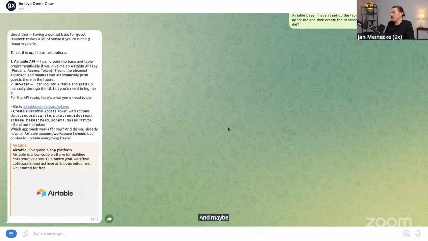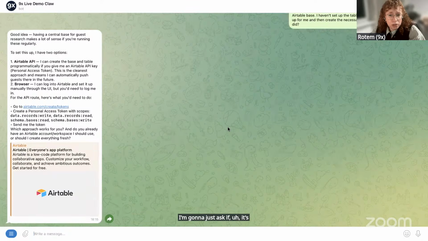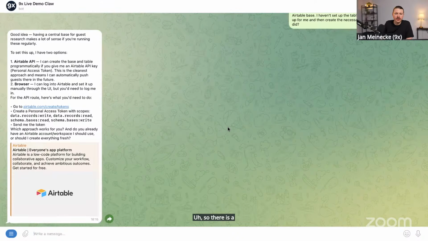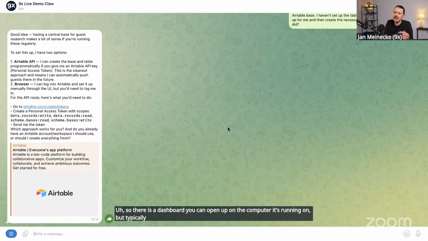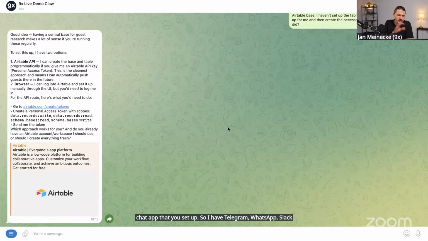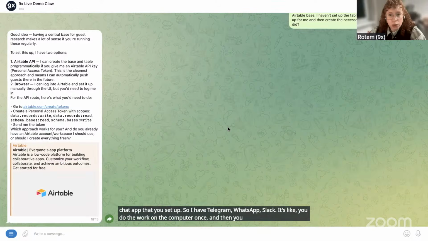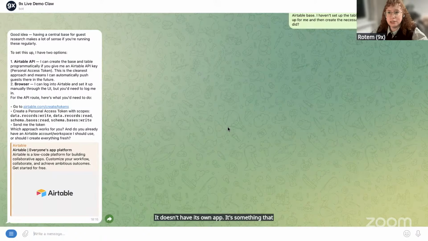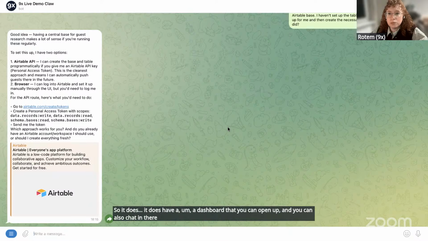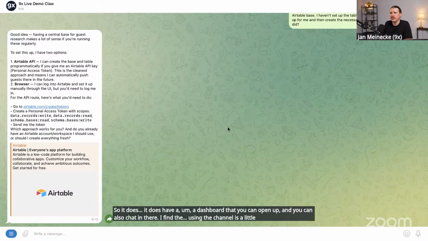And maybe while it's working, Quantum, do we have any questions? Someone just asked if it always runs from the terminal or if it has its own GUI. So there is a dashboard you can open up on the computer it's running on, but typically I interact with it primarily via the chat app that you set up. So Telegram, WhatsApp, Slack: you do the work on the computer once, and then you go and message. It doesn't have its own app, but it does have a dashboard that you can open up, and you can also chat in there. I find using the channel is a little bit better.